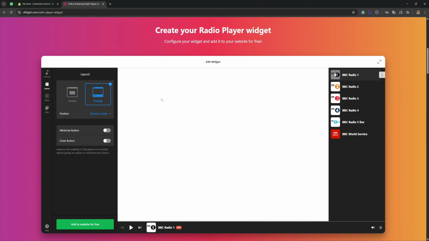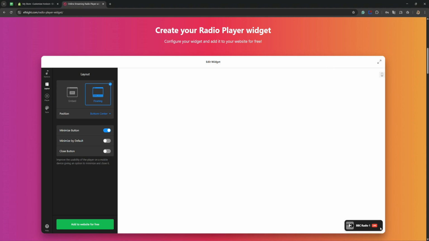Furthermore, for the floating option, you can go ahead and choose a position. Right now it's set to bottom center, but you can also choose between these options right here. If you want to allow people to minimize it, toggle it on right here so it's blue. And as you can see, that gave us a little arrow down here at the bottom, so people can go ahead and click here to minimize it.